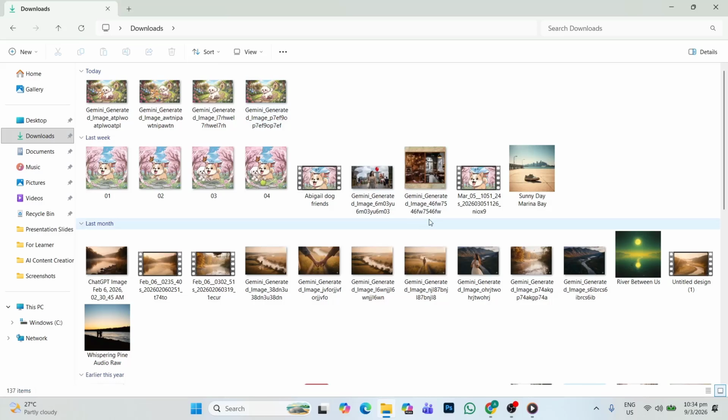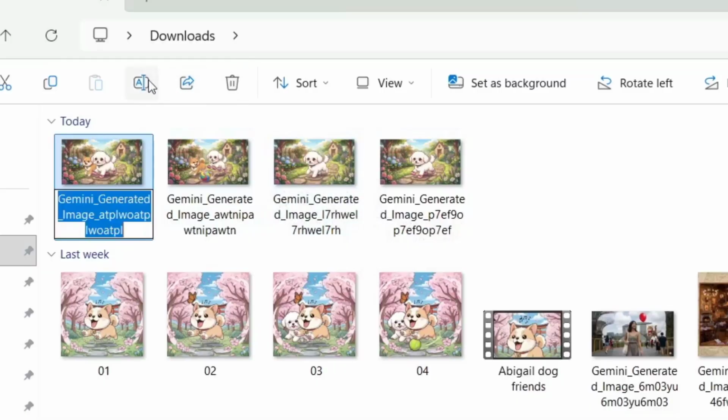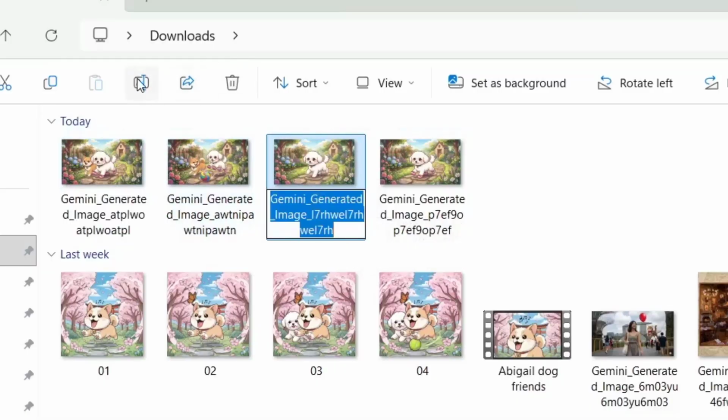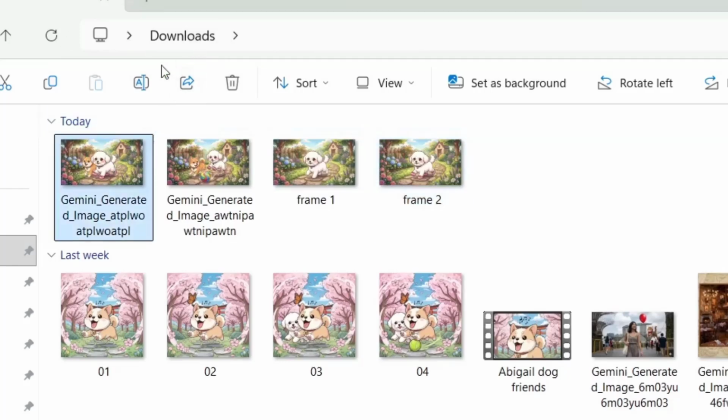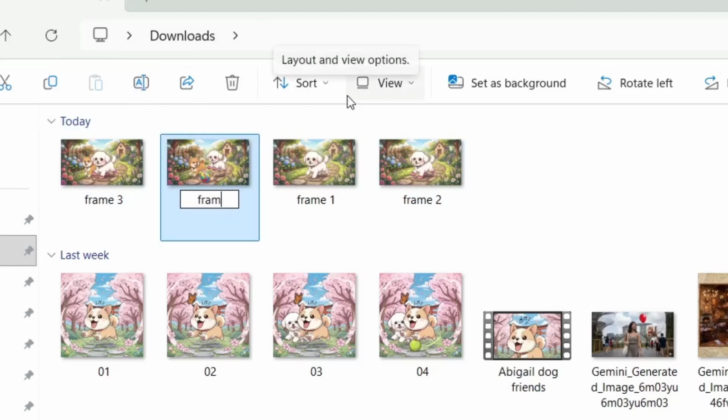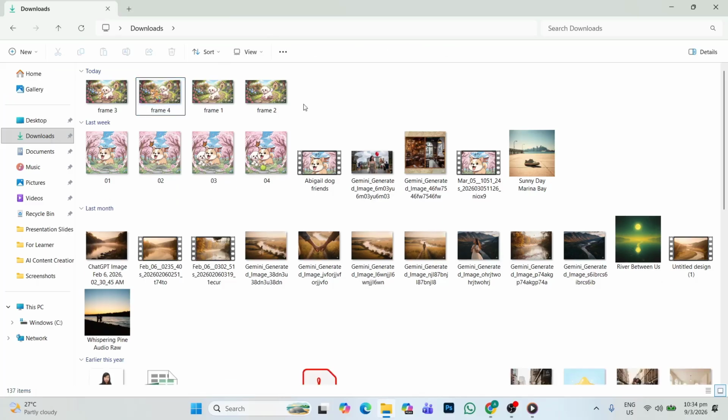Okay, let's move to the downloads. We will need to rename them so that we know which image comes first. I believe this is the first one, so we can name this frame 1. Then we have the second image, which has the pink shoes. We name this frame 2. Then the dog joins in. We name this frame 3. And we're gonna name this frame 4. Okay, so we have 4 different images we'll be putting in Flow.